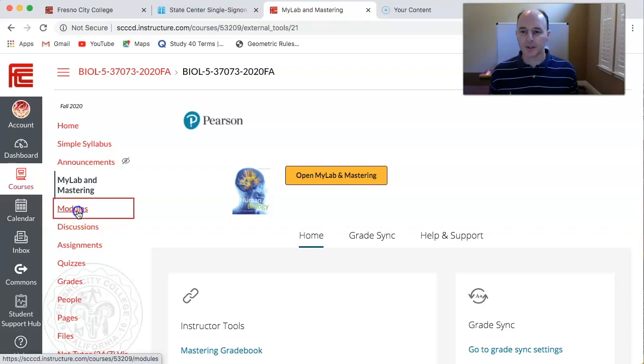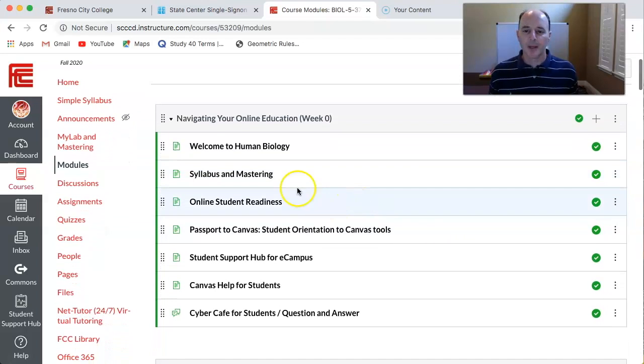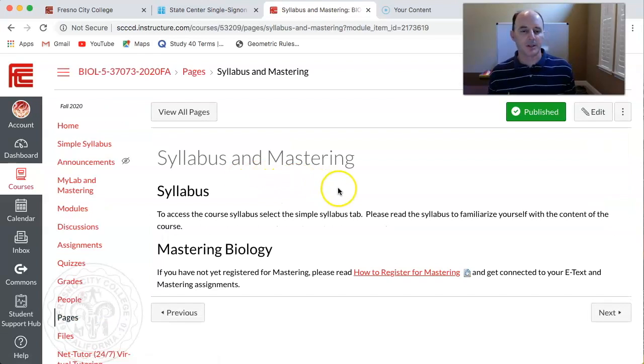The next thing I want to show you, go back to modules. So you can see that I'm going to modules a lot to get access to information for the course, and that's where we'll spend most of our time this semester, is in the modules setting. I'm going to go ahead and open back up the syllabus and Mastering page. So these are all pages in the module system.